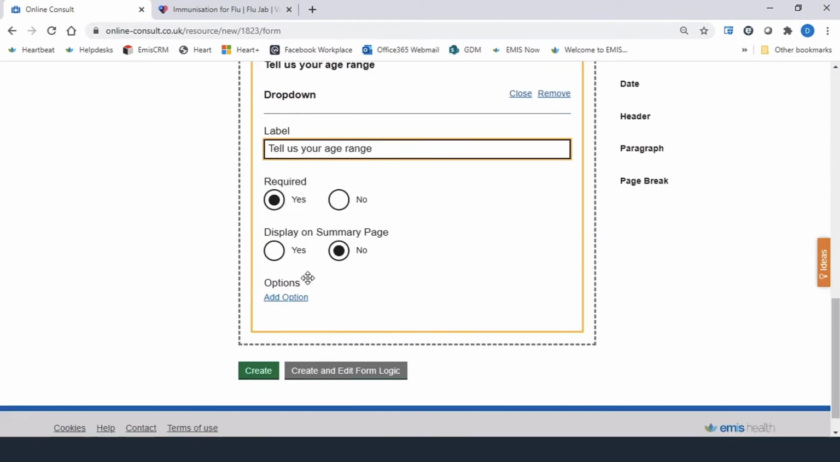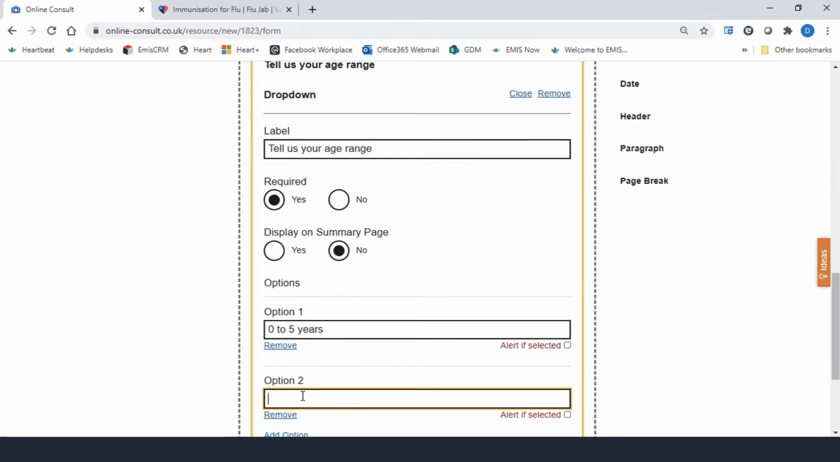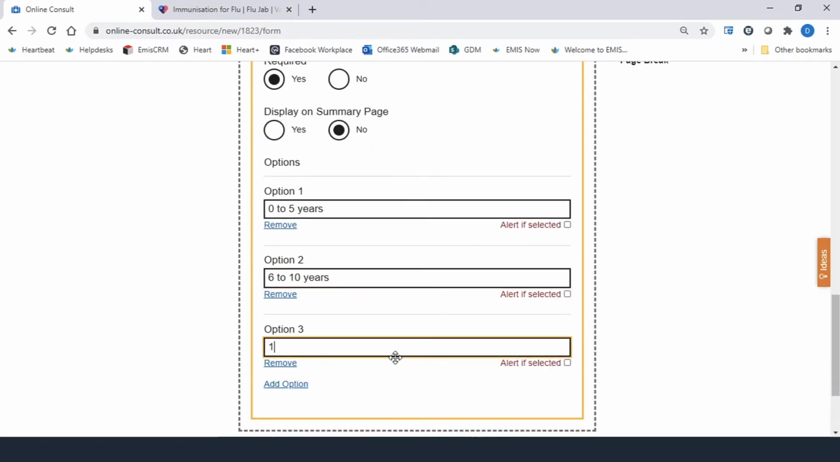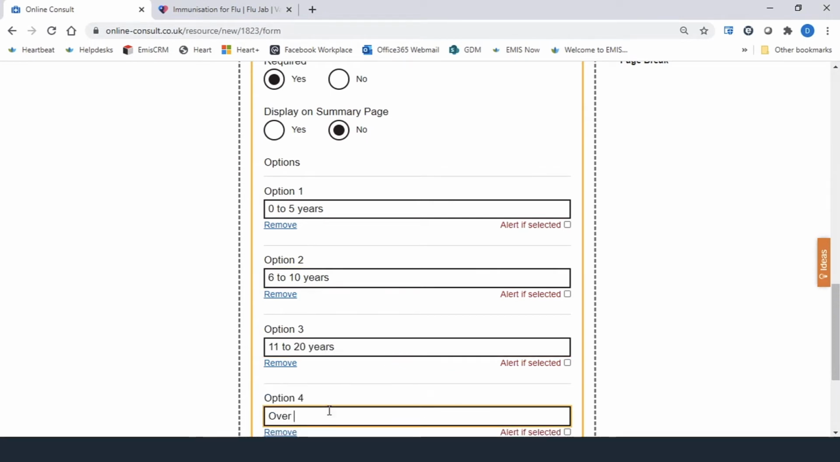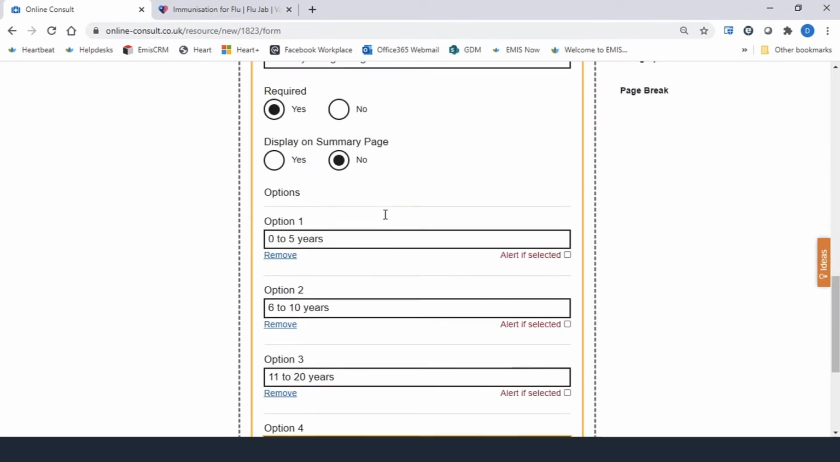Okay. And then you've got options down here. So when you do add option, this is where you put in the different options that the patient can pick from the picking list, from the drop-down list. So let's say, and again, go with me, 0 to 5 years. Okay. Add option. Can you see how we're building this up? So 6 to 10 years. Let's say. So this is just giving a selection of options for them to tick. It's probably not the best example, but there you go. It gives you a flavour of it.